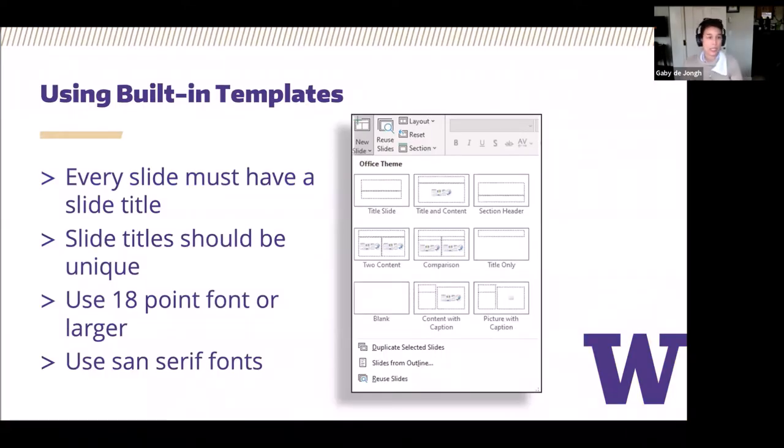Using built-in slide templates. An important part of making accessible slide decks is to use the layout templates built into PowerPoint. This is important because screen readers may jump over or ignore items like text boxes that are added to slides that exist outside of the content boxes provided. You want to avoid selecting a blank slide and then adding text boxes to populate your slide. Instead, select a layout template from the new slide drop-down menu on the Home tab, as shown in this image.